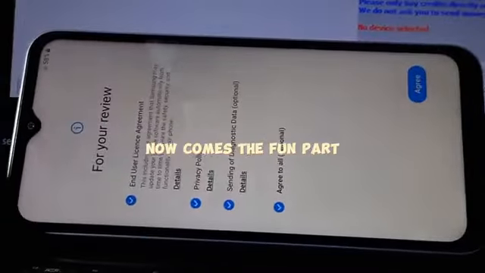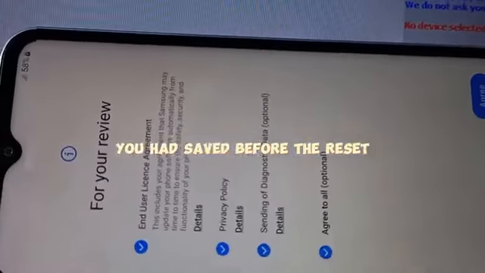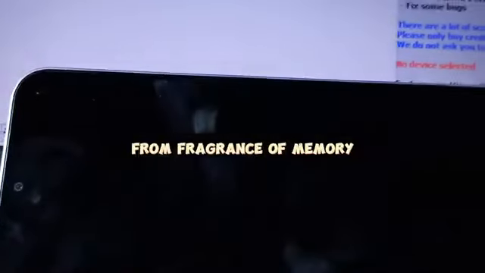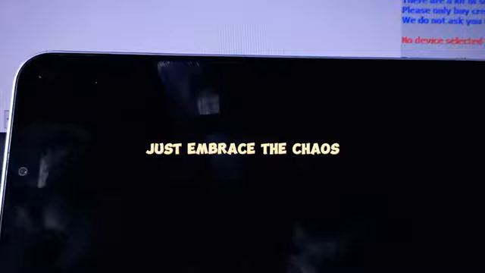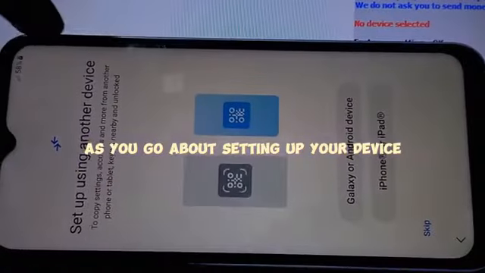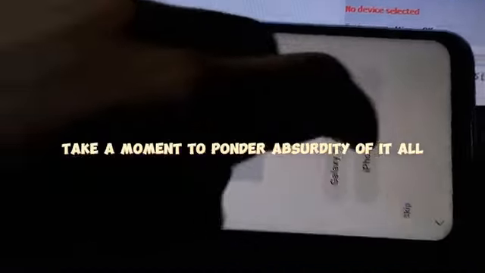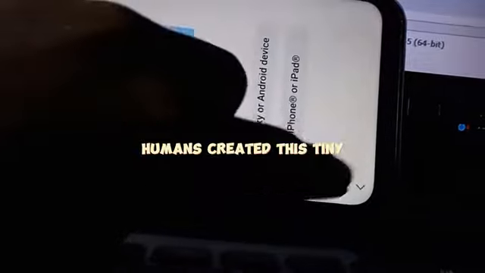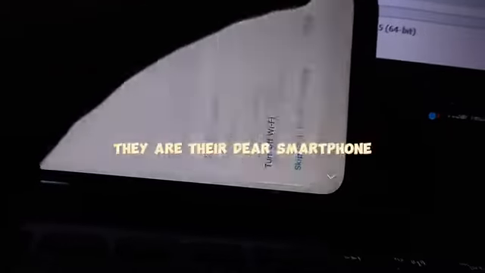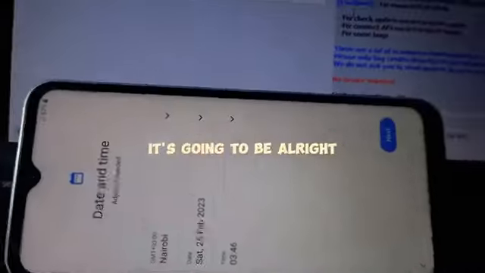Now comes the fun part, remembering all those passwords you had saved before the reset. It's like a mind-bending puzzle, trying to piece together your online life from fragments of memory. Just embrace the chaos and try not to lock yourself out of your accounts too many times. As you go about setting up your device, take a moment to ponder the absurdity of it all. Humans created these tiny intelligent machines, and now we are pandering to their digital needs like they are little electronic pets. There, dear smartphone, it's going to be alright.